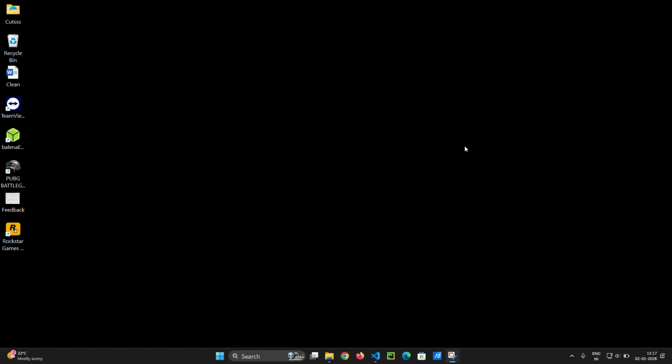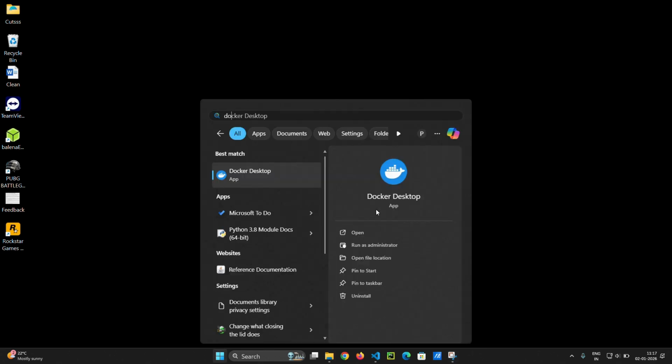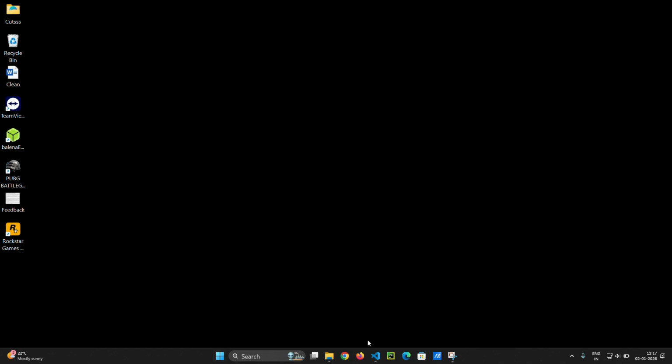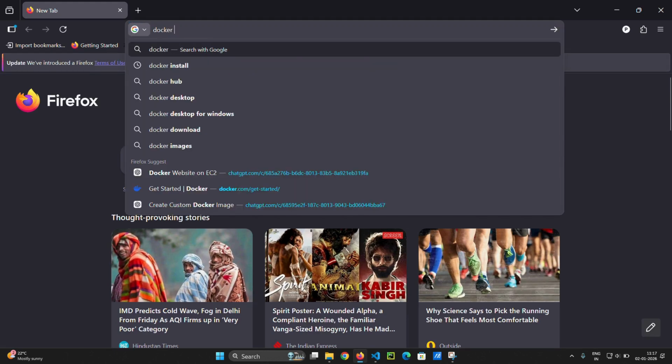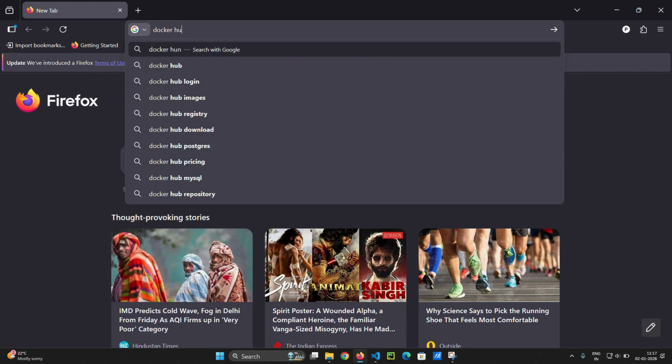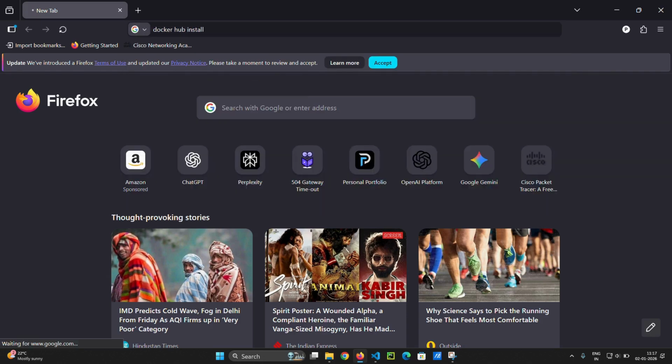In this video, I'm going to show you how to download Docker Desktop in your system. The Docker Desktop looks like this icon. So now I'm going to show you how to download this. First of all, open any of your browser. Just enter Docker Hub install.